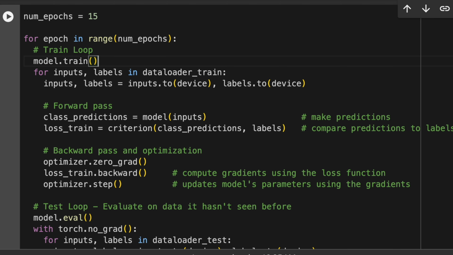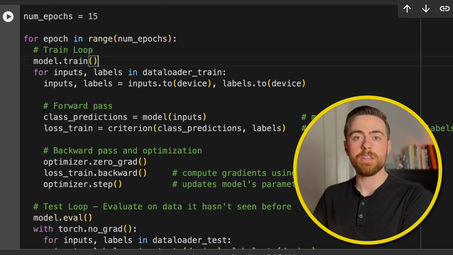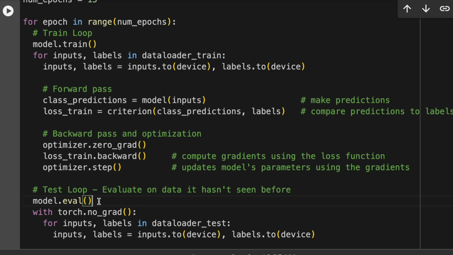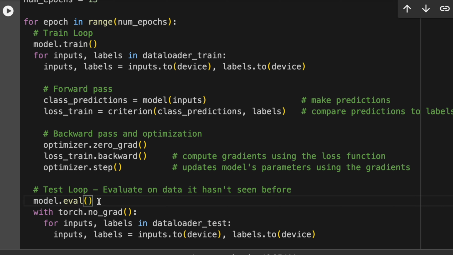Looking closer at the training loop, first I call model.train to tell PyTorch that we're about to do training. Sometimes when you create a model, you have certain things that you want to only do during training and not do during testing. So this will make sure PyTorch actually does those things here. And later on, you can see we call model.eval for the test loop, which means it won't do those things.